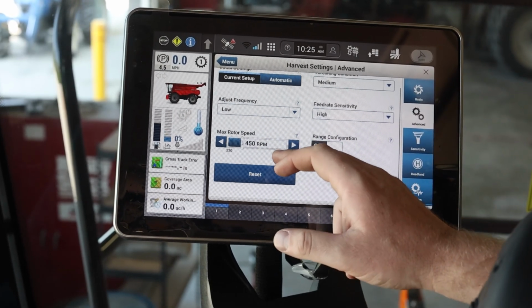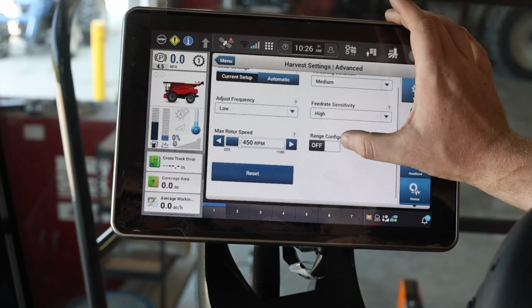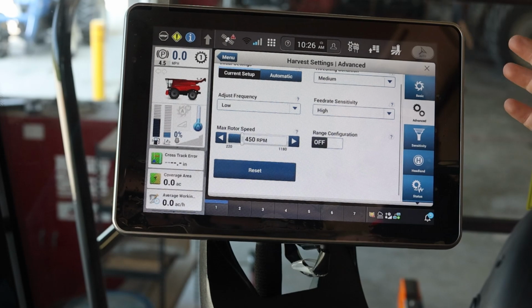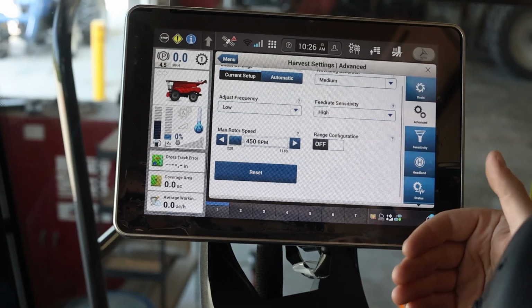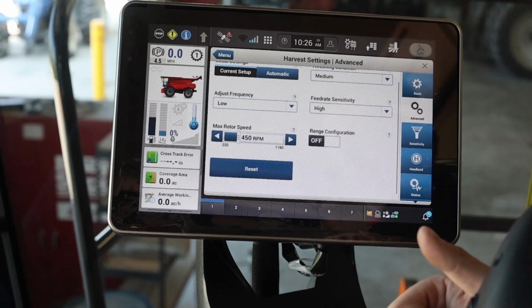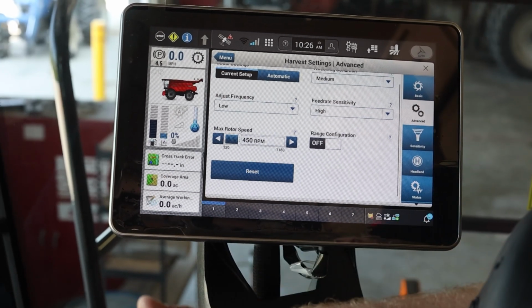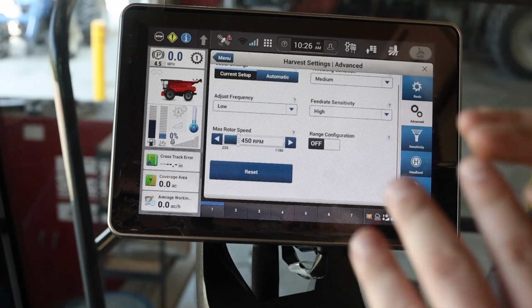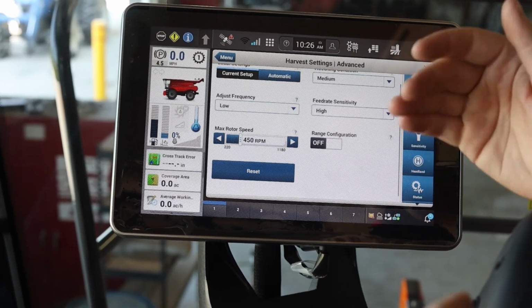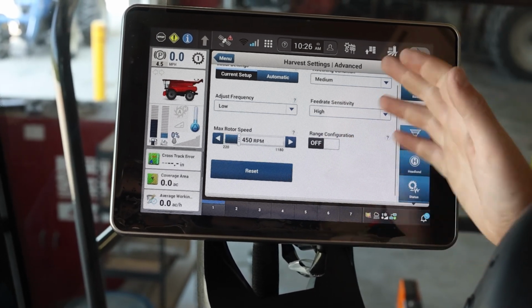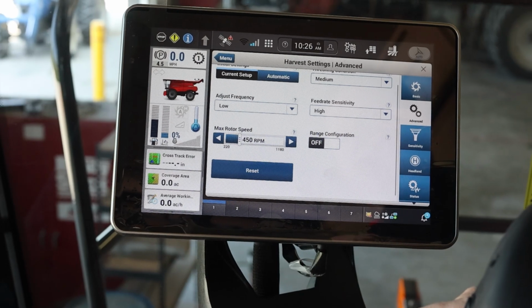You can set your max rotor speed, and then here we also have our range configuration. Range configuration would be if you want to say, I don't want my sieve position to be between here and here. I want to operate within these two ranges. I don't want to go outside of that, regardless of what the automation thinks, you have to operate between these criteria. So we'll go into range configuration here in a bit.